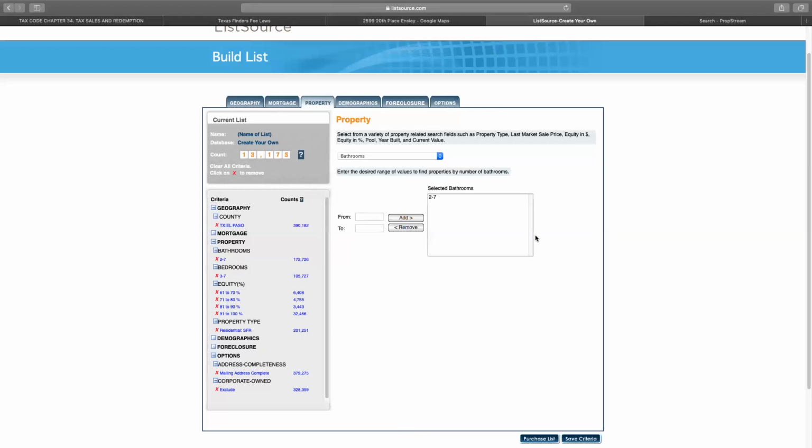Wow. So that didn't reduce it by much. Mm-hmm. All it did was exclude the 1-bathroom properties. Okay. Do you see that? Yes. All right, so let's go back to our list here.